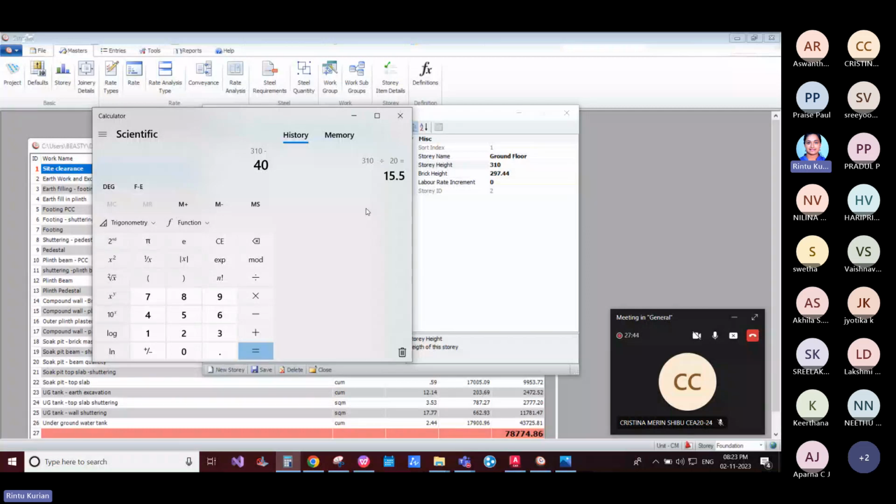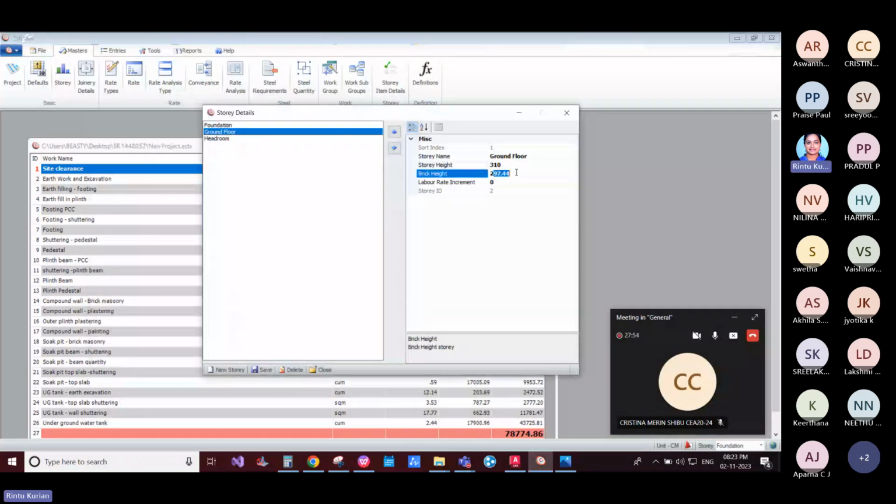You have to use these values from your structure design rather than assuming it. Here I'm just using assumptions in order to complete the work. Now this is 270, and just save the value. So ground floor and brick height has been done. Here lintel depth has not been deducted, which will be deducted in a later step.